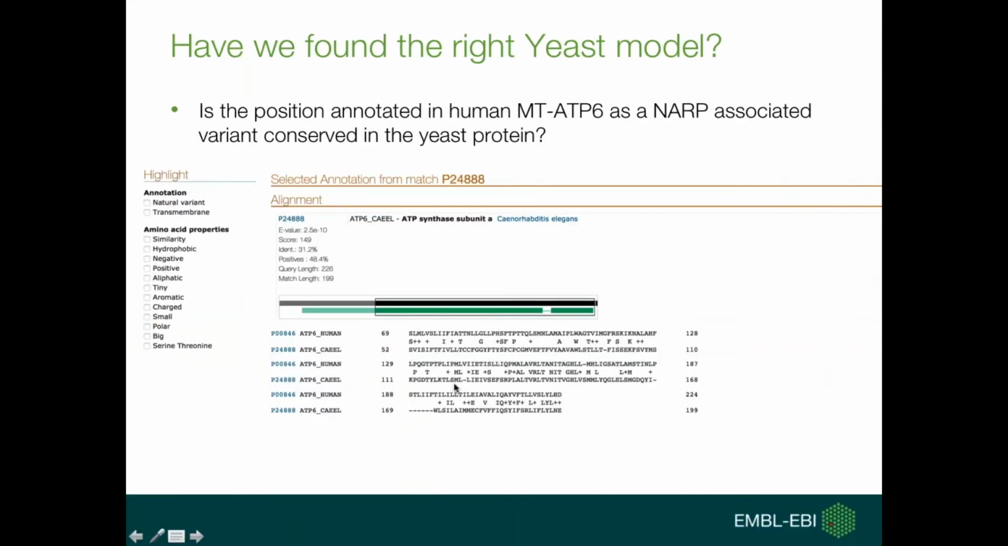So when I do that, what I'm looking for is to see if the variant that links the human protein to the disease that I'm interested in is also present in the model that I'm now investigating, in my case C. elegans, or in the paper's case they must have done it for yeast. But if the amino acid that mutates to link the protein to the disease is conserved in my organism that I'm now investigating, then that is potentially a model for this disease.